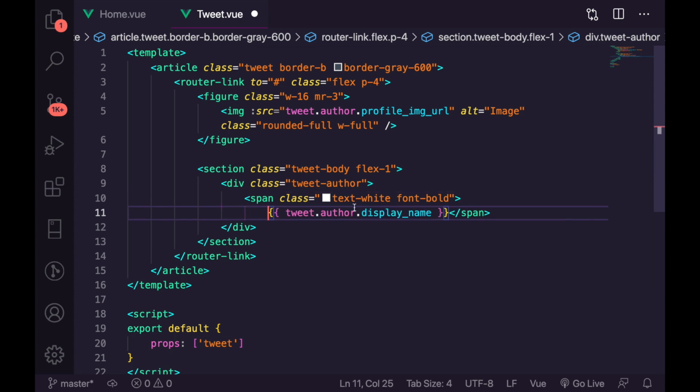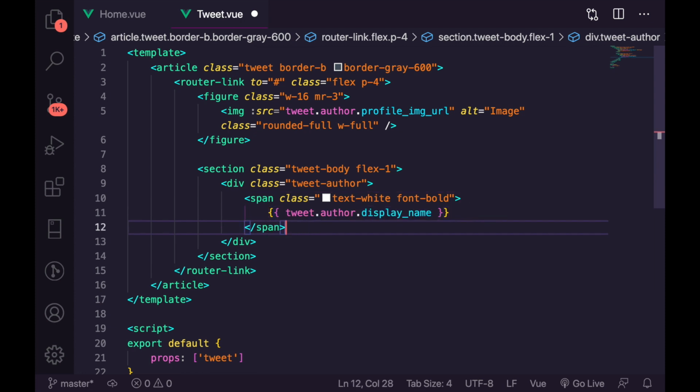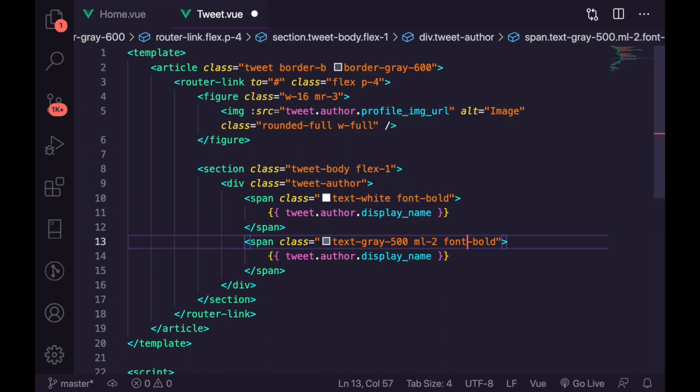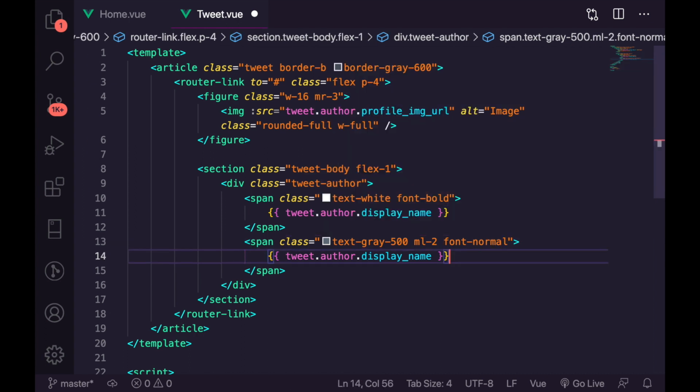Let's break this down just so it looks a bit better on screen. And then we're going to copy this. I'm going to paste in here. And I am going to say text gray 500. We're going to have margin left of 2 to make some space. And we're going to go font weight normal. And then we're going to pass through the username.